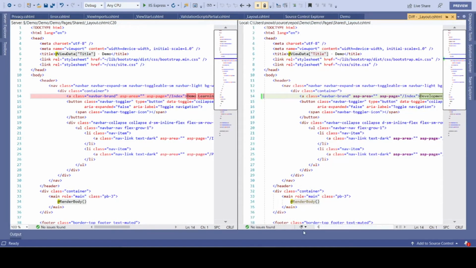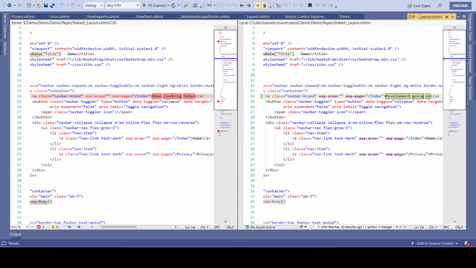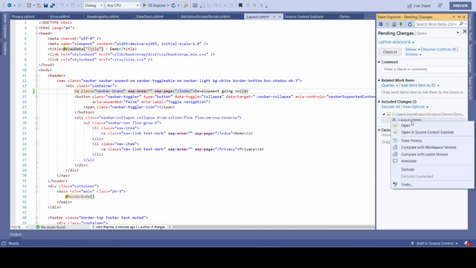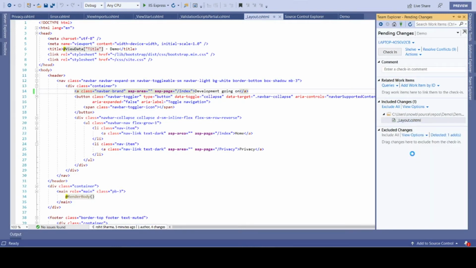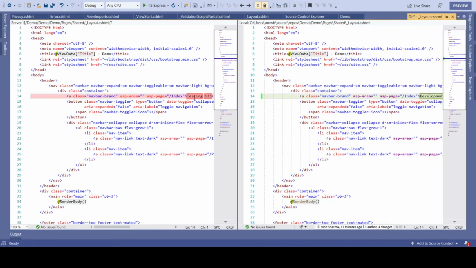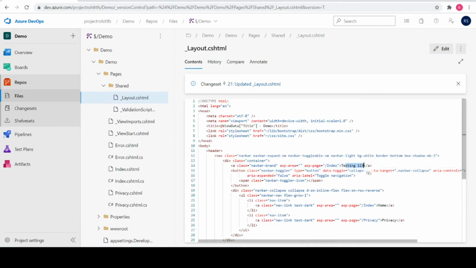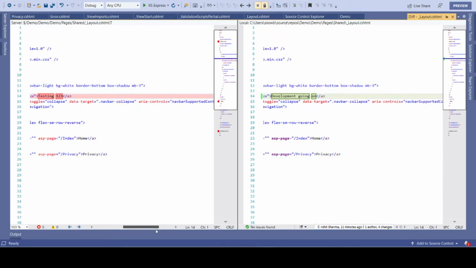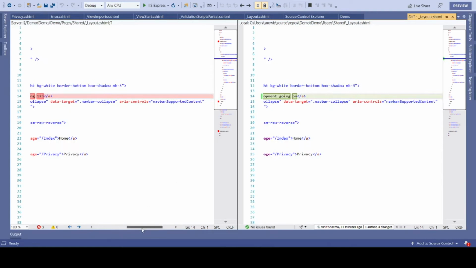Okay, so right now I have the text "development going on", and earlier it was "demo learning DevOps". Now let me close this and go back to the file in the Team Explorer, and now I'll click on compare with the latest version. If you see here, this is the change which we have done on the Azure DevOps server, which is "testing 1 2 3", and the same is reflecting here. And the other thing is "development going on", the change which we have done.